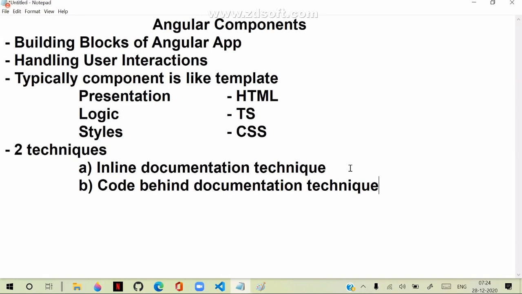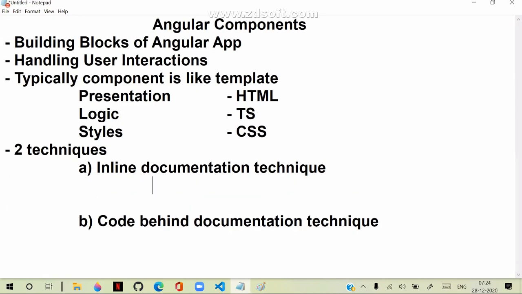Actually, inline is nothing but, in the inline documentation technique, the presentation, the logic and the styles all are maintained in one file.